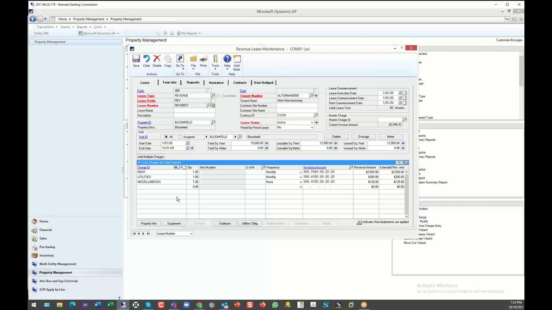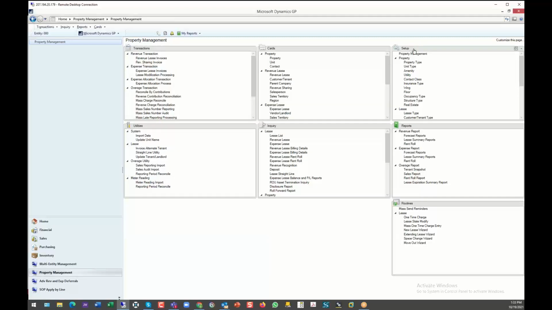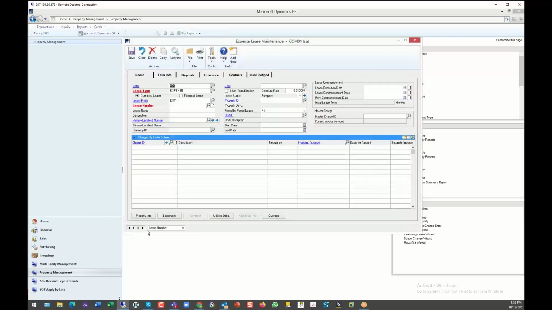Anything you can think of that you might want to invoice a customer for on a regular basis based on some property they have of yours, we can list here and we can put out the charge. So if we close this off, let's take a couple of minutes. There's a few extra things that the expense side can handle for us I'd like you to see. So I'll look at an expense lease.